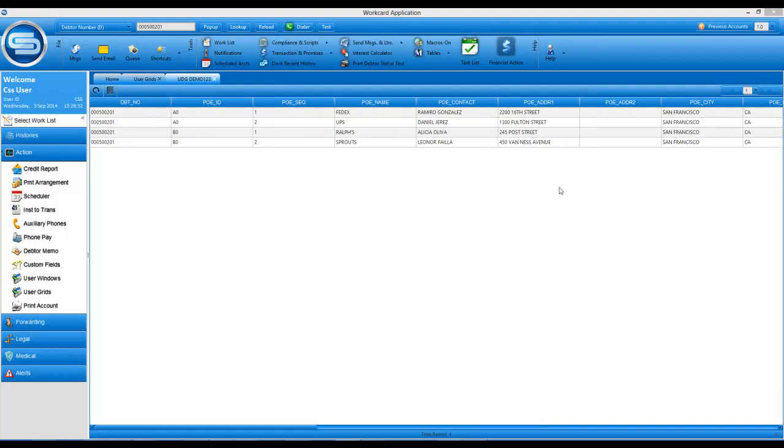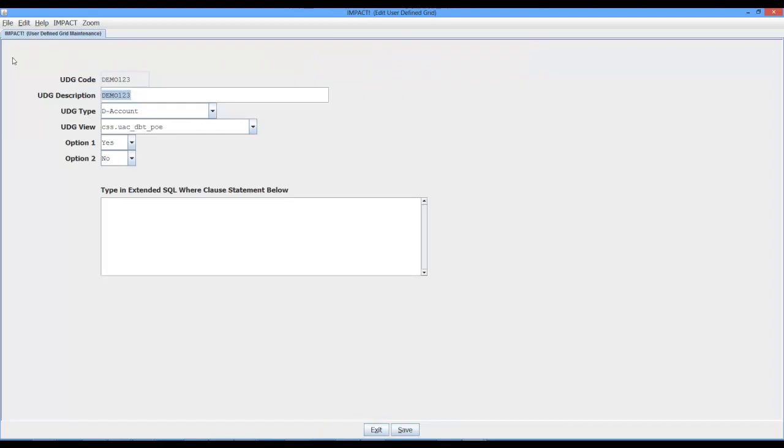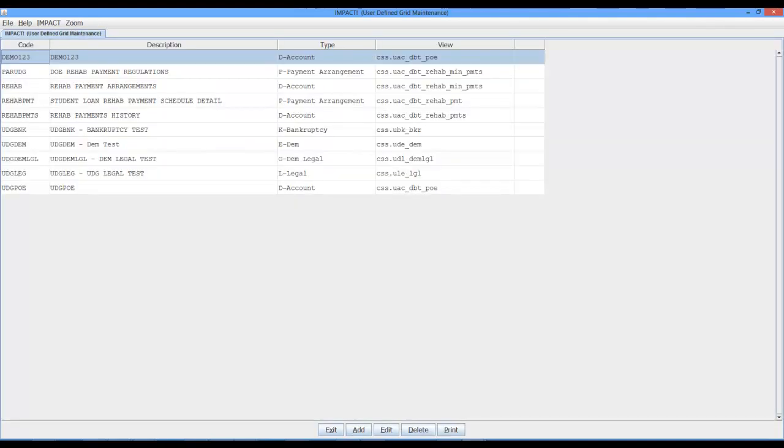So now let us take a look at option number 2, the ability to filter using the implicit where clause. For that, let's go to the definition for the user-defined grid that we're working on. And now we're going to turn this option number 2 to yes. And let's say that we're only interested in zip codes that are equal to 94124. So now we're working with both options yes. We're going to save these changes and we'll go take a look at the work card.